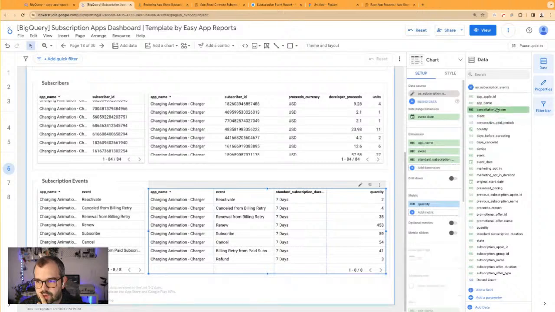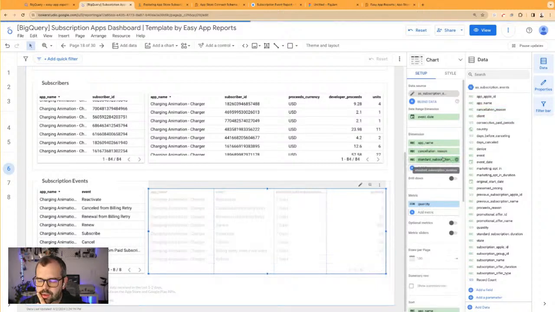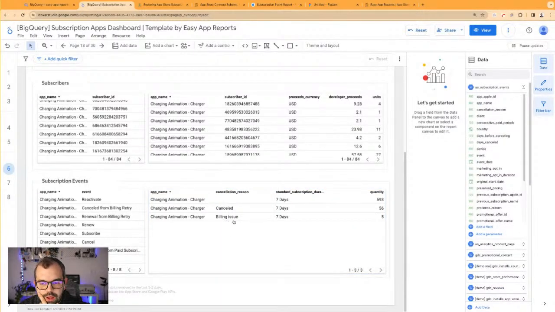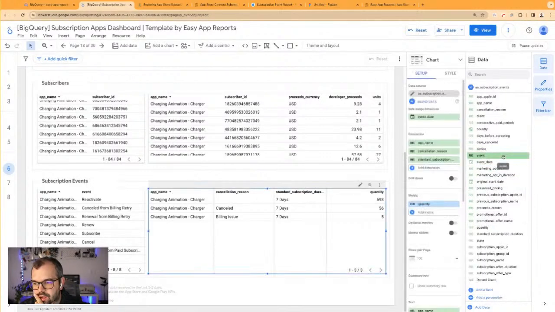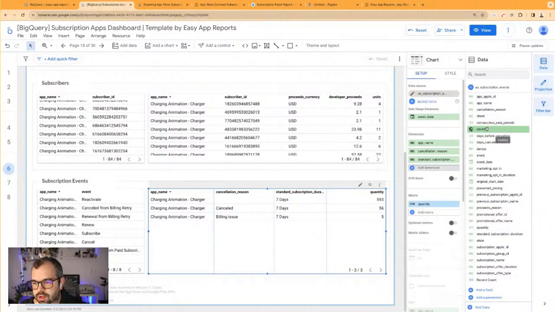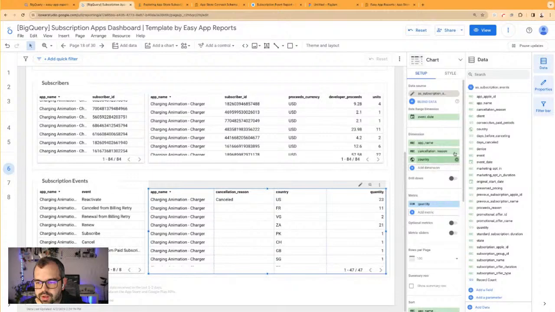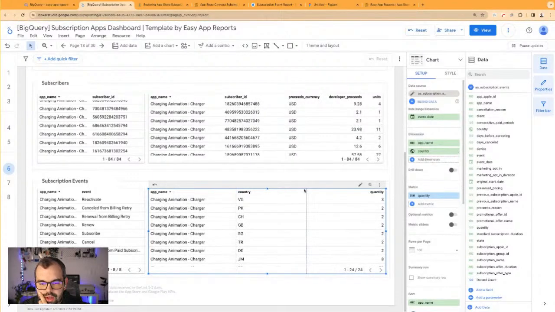Let's bring the cancellation reason. There's not a lot of data because this app is very small. I only had 2, so I had 5 cancellations due to billing issues and 56 of people who just canceled and they didn't state a reason. Basically, the rest is probably not a cancellation then. Good. What else? We have the device. We have the country. So if I can see the cancellation reason per country, let's not do that.